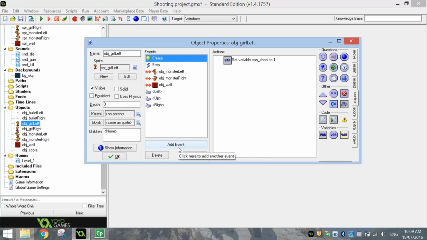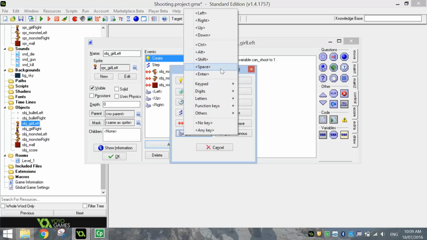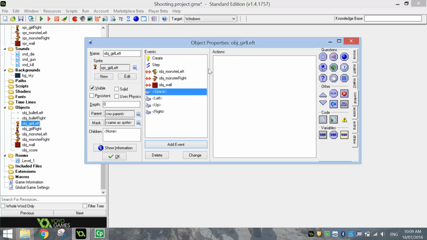After we've added that create event, we're going to add in another event, and it's going to be a keyboard event this time. It's going to be the space key. So when we press the space bar, we want to be able to shoot bullets out. Okay, so with the space key selected, we can go put some actions in now.